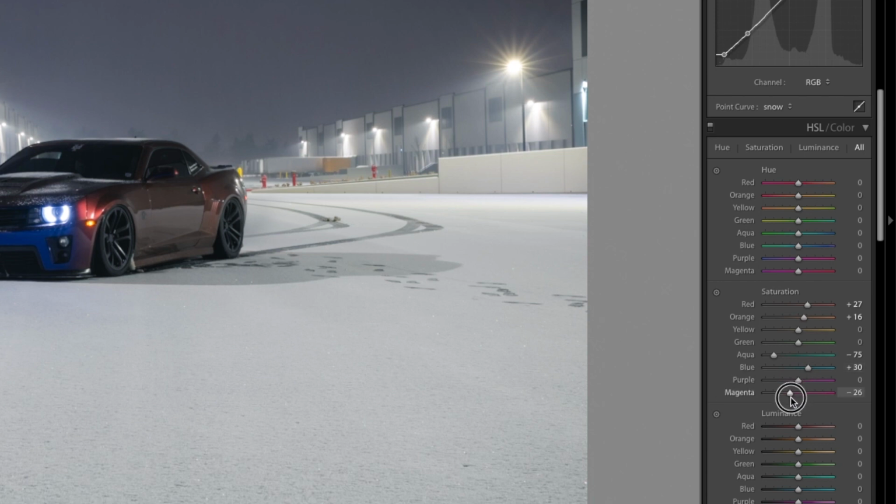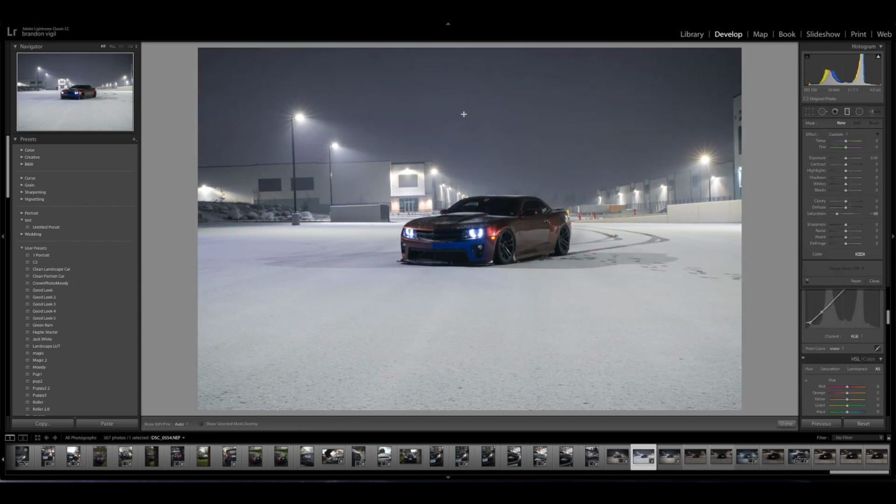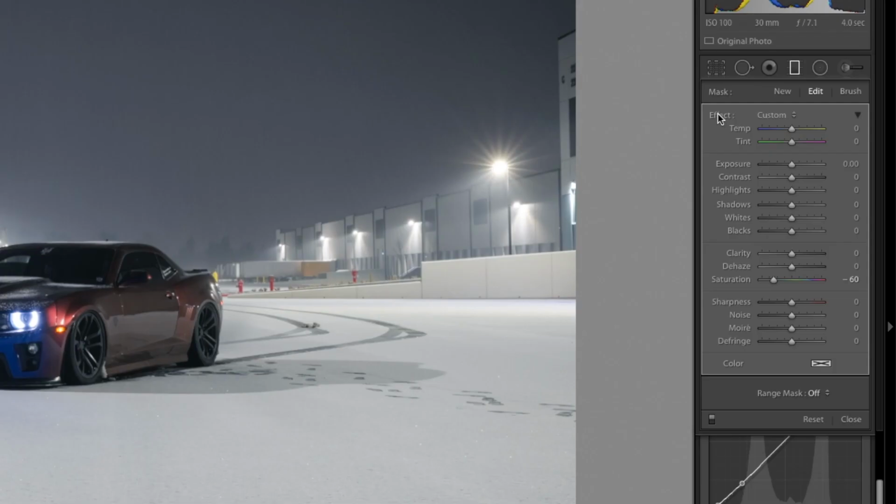And drop these ones just a little bit. Before, after. Alright, grab our gradient filter, drag down from the top. Double click the effect to reset the entire module. And just go ahead and cool it down, maybe -5. And also drop the blacks in the sky around the same.